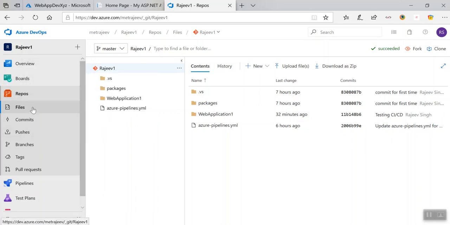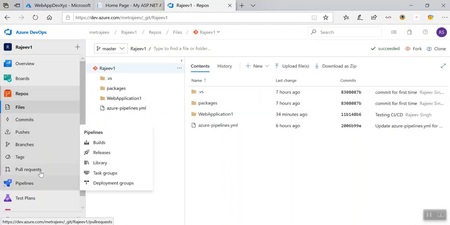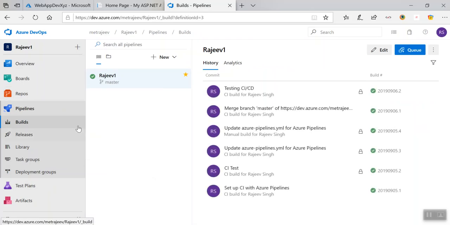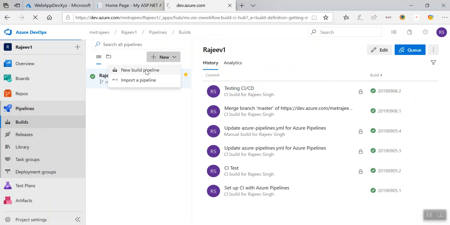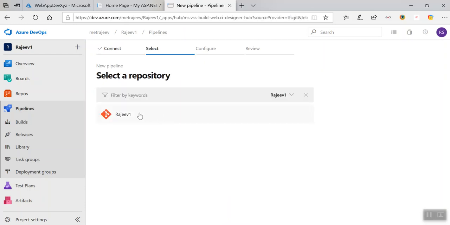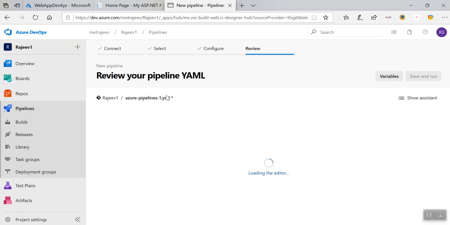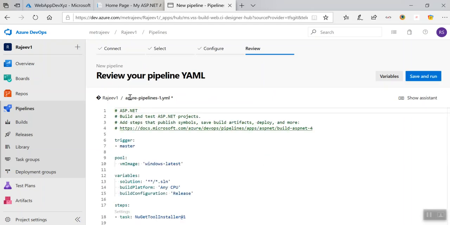Now here if you come, this is your repo in which you have so many concepts which will go in detail in further sessions. Like now if you come over here, you can create a new build pipeline, and you can select your Azure Git repo, and then there will be different options like select Git repo, and then configure your pipeline, like what kind of application you're looking for. So you can create this, and this creates your Azure pipeline dot YAML.